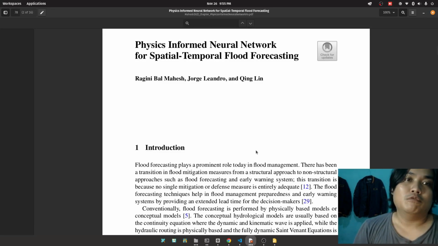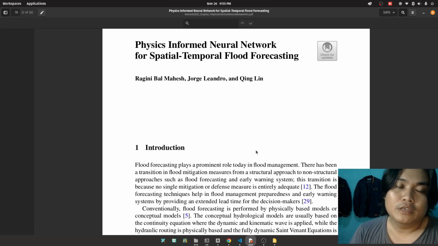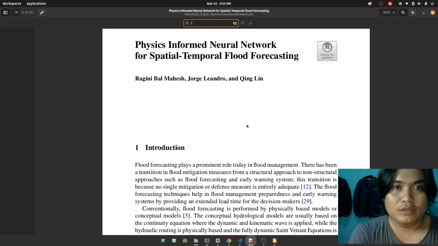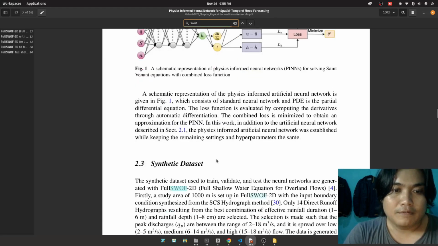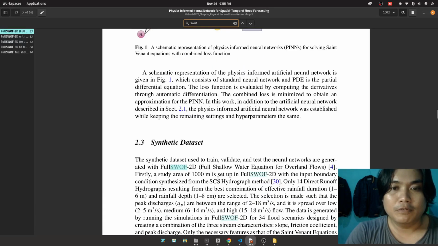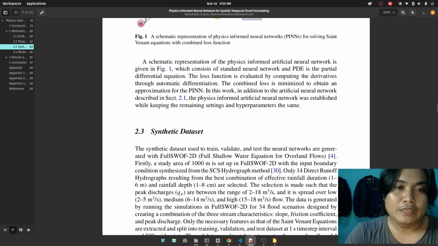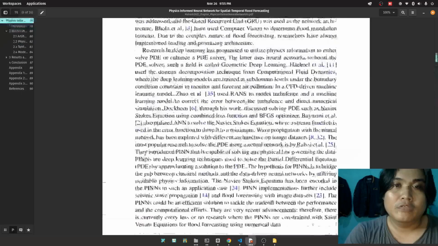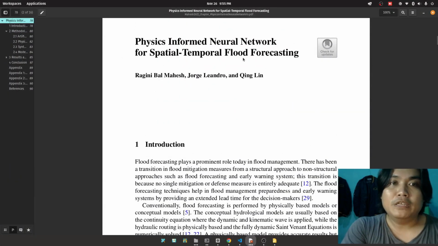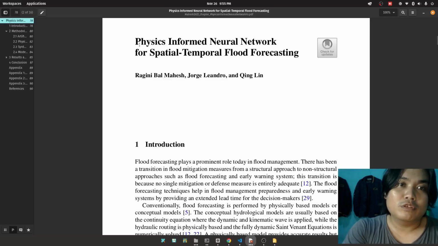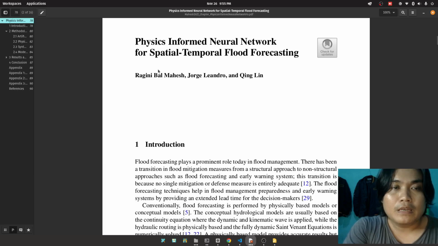Hello, today I want to continue my previous video. In my previous video, I discussed a full shallow water model. It's here, full shallow water 2D, or the full shallow water equation for overland flows. And as you can see, this is 2D. It means a two-dimensional numerical model. And actually, there are two models in here, the physics-informed neural network and the full shallow water. Now I want to focus on the physics-informed neural network.